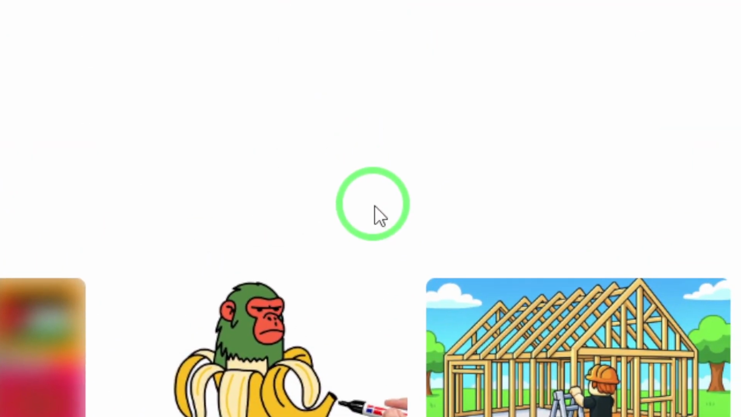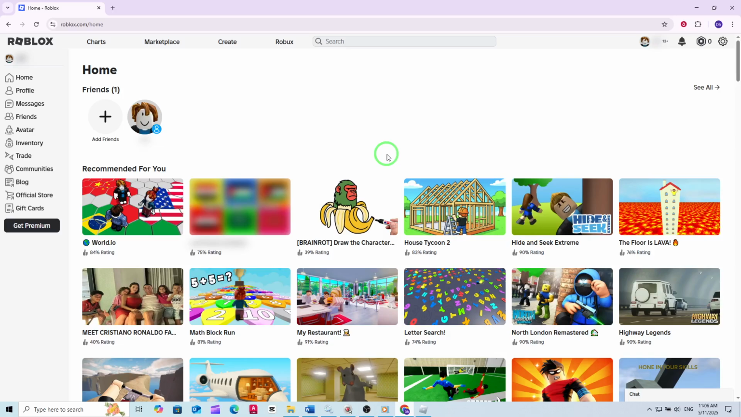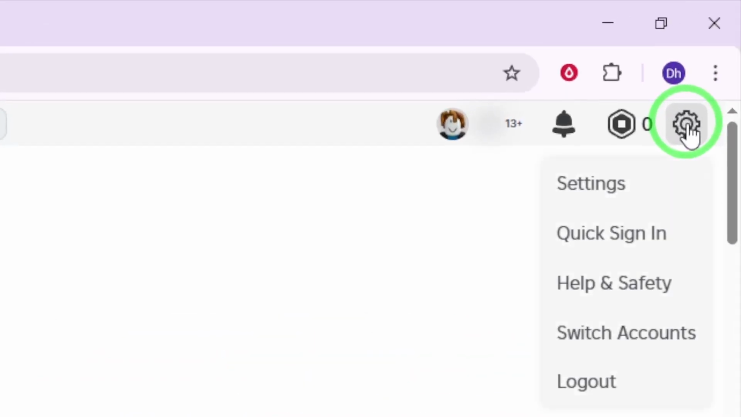Make sure you're signed in to your account so you can access all your personalized settings. Once you're logged in, look to the top right corner of the page. You'll see a gear icon. This is your gateway to all account settings. Click on the gear icon and a drop-down menu will appear.